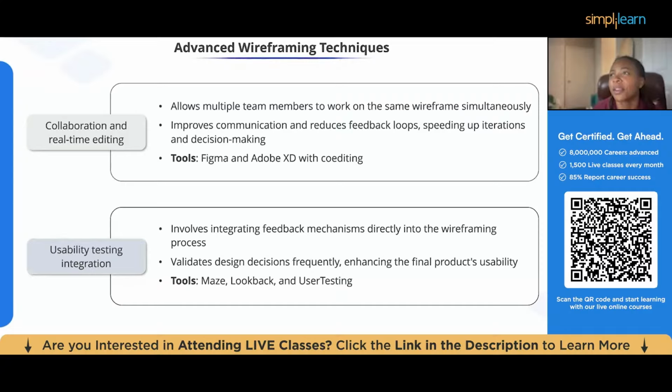But some tools are Figma and Adobe XD with co-editing. Usability testing integration involves integrating feedback mechanisms directly into the wireframing process, and also validates design decisions frequently, enhancing the final product usability. And then some tools for that are Maze, Lookback, and UserTesting.